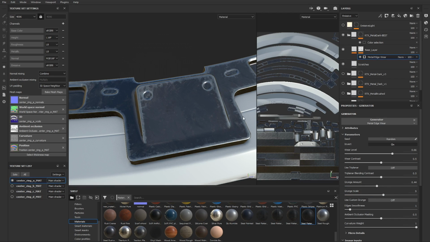You'll notice this creates a pretty even edge wear around the whole thing though. So playing with edge smoothness, grunge scale, grunge amount, and curvature weight is what's going to help you find just the right balance that you're going for. So we want a little bit of edge wear on there. Play with the edge smoothness.